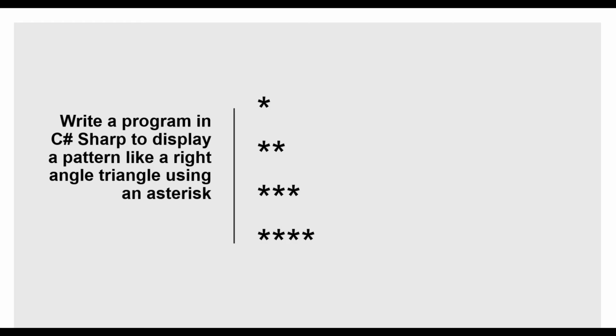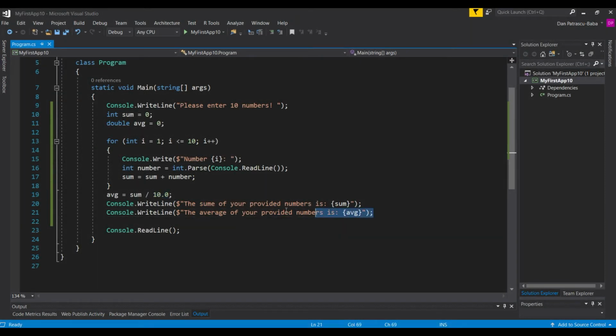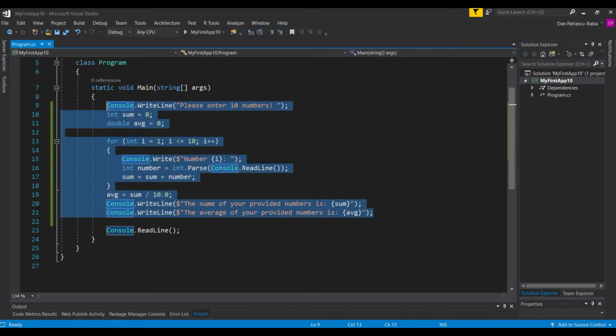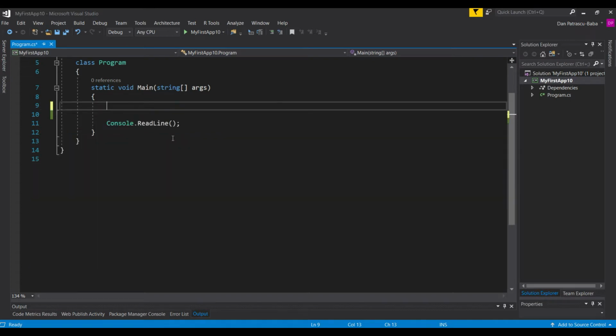Let's then get back to Visual Studio and see exactly how we can implement this, because this is a little bit trickier. Let's delete everything that we have here except this console read line. The idea is that for this exercise we really do not need any user input, we just have to display this type of pattern. Of course, at a later point, if you want to improve this program, we can make the user input a certain number like 4, 5, 6 and so on, and based on that number we should then calculate and display that pattern.